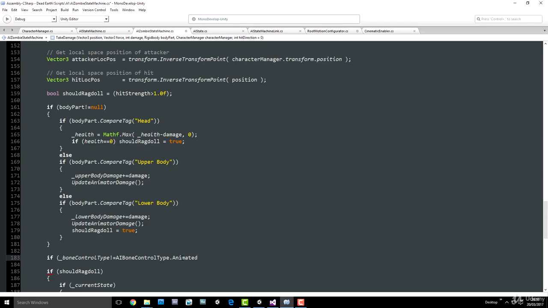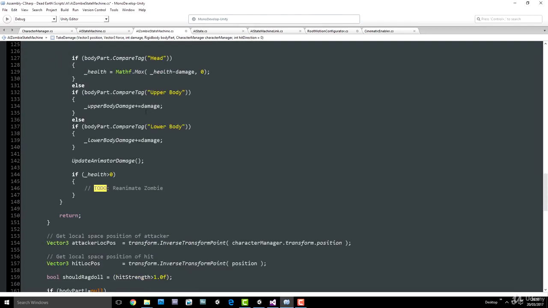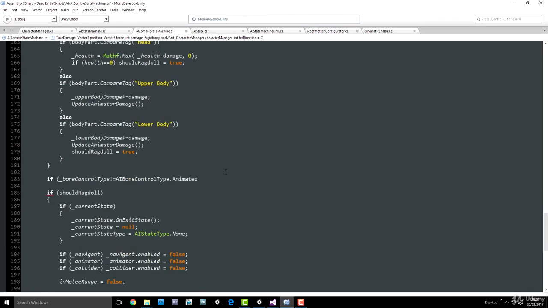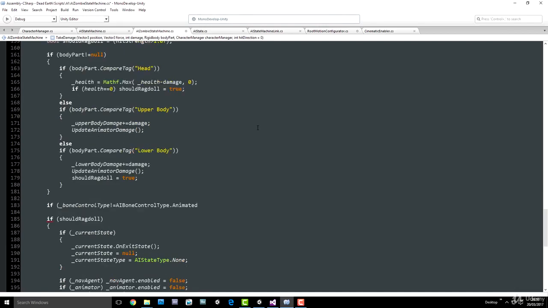Now in the case where it's a ragdoll, we'll never get here because this code up here will be executed. But in the case where we are currently transitioning from a ragdoll to an animated zombie, then we definitely want to just ragdoll it again. Think of this as a zombie trying to get back up onto his feet, and then you shoot it again. So that's one of the conditions under which we want should ragdoll to be true.